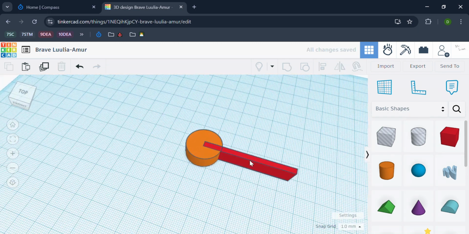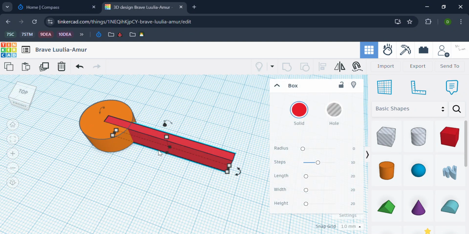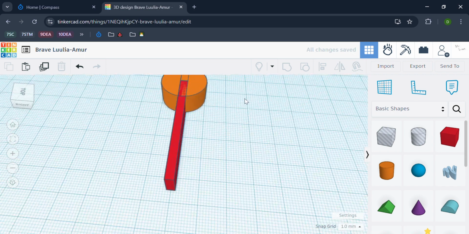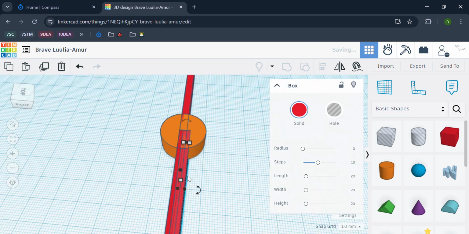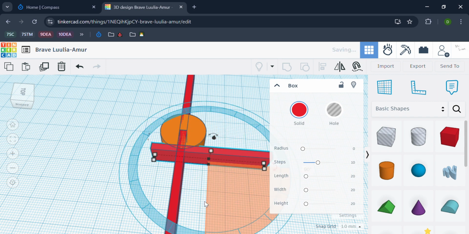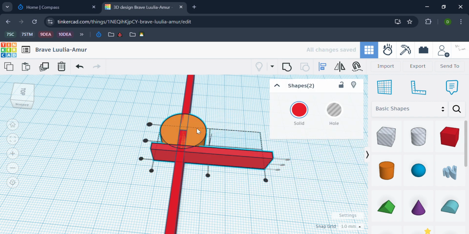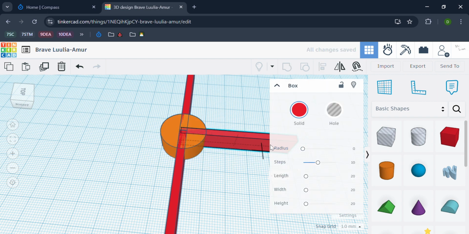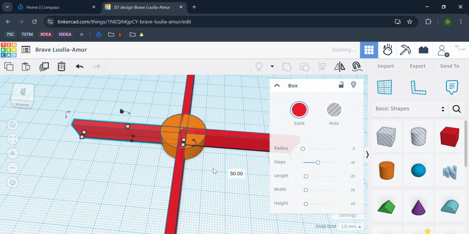So what I can do is copy and paste this. You can either Control C, Control V like this, or you can press Control D and it'll duplicate on the spot for you. So I'm going to go ahead and just put this together, and you'll be able to see that this is not a very effective fan blade. I'm going to rotate this across, and again I'm going to put this in the middle by aligning something like this. And then, of course, duplicating that and making that all the way around.